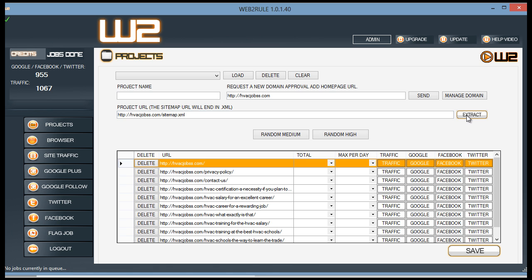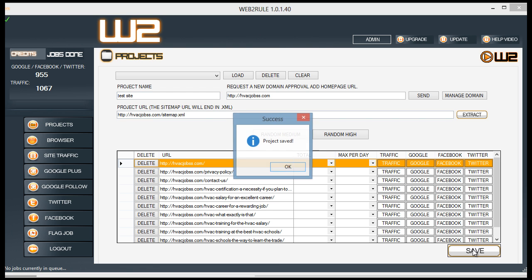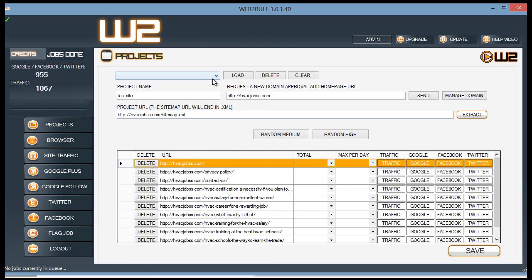Hit extract, give it a name, and go ahead and save it. Now, whenever you need to come back, this is going to be in your drop down menu.